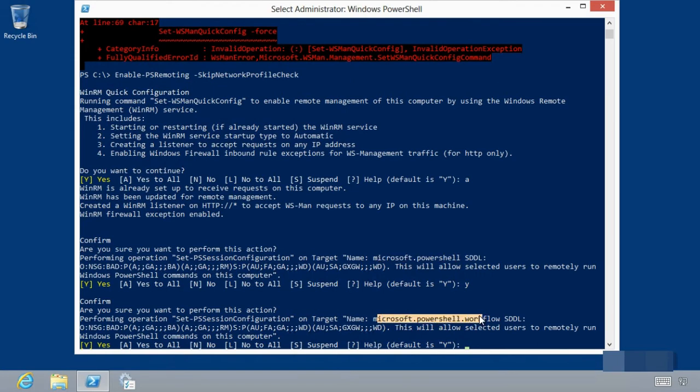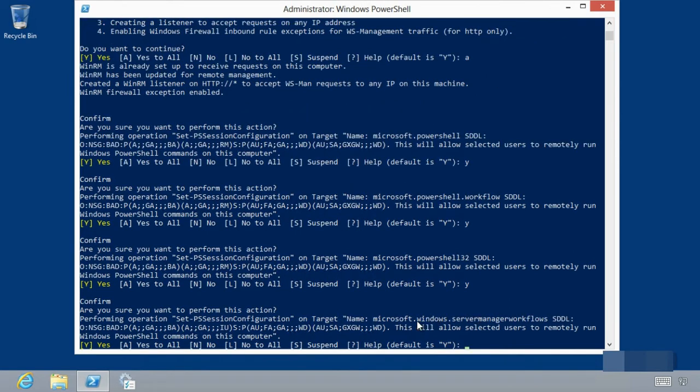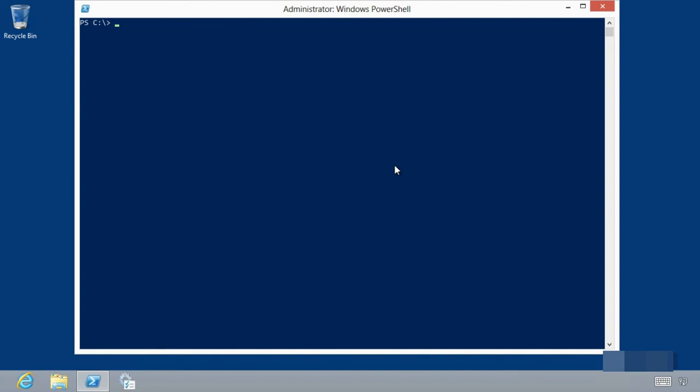Now we're doing one for PowerShell workflow. Yes. Now we're doing 32-bit PowerShell. Now we're doing server manager workflows. And each of those has an SDDL, security descriptor definition language, which is basically the gobbledygook here. We'll talk about that later too. And that is telling me what users are allowed to connect to this thing and actually run commands. So this is now all set up. So let's talk a little bit about some of those architecture pieces too.